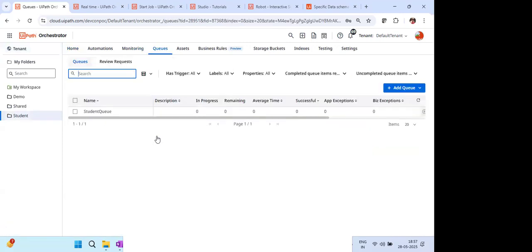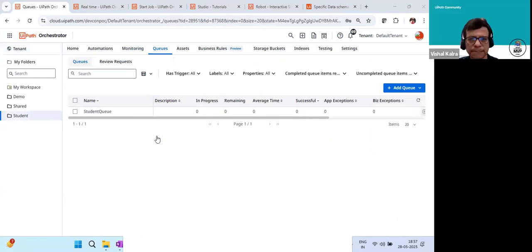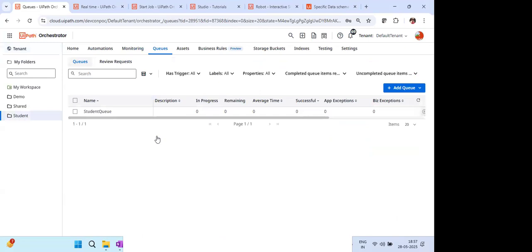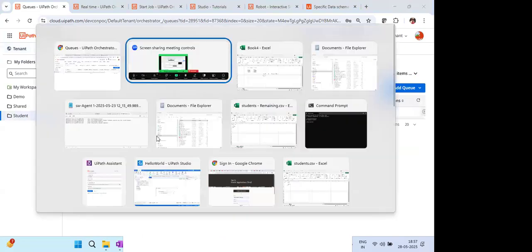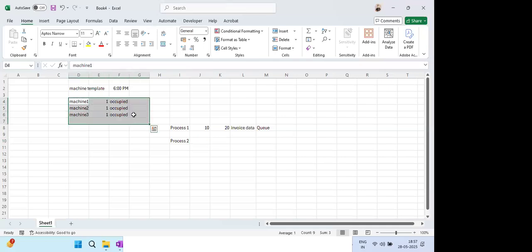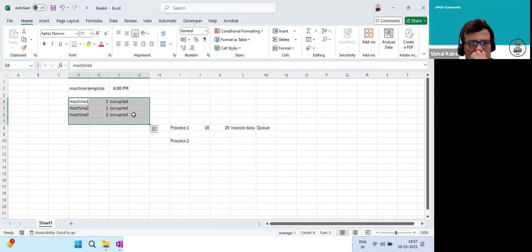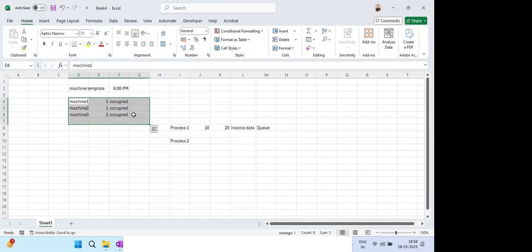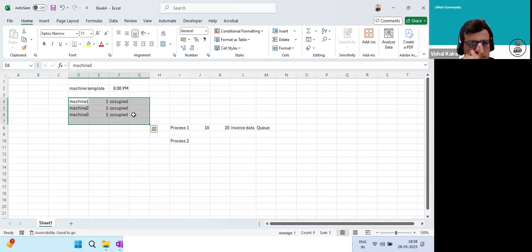Basically, we have machine 1, machine 2, machine 3, and machine 4. As you told, we have the process which is upcoming next, and the machines are occupied previously. Like you said, three machines are occupied. When another bot or process needs to start on the same machine, at that time it is going to the pending status. Correct.